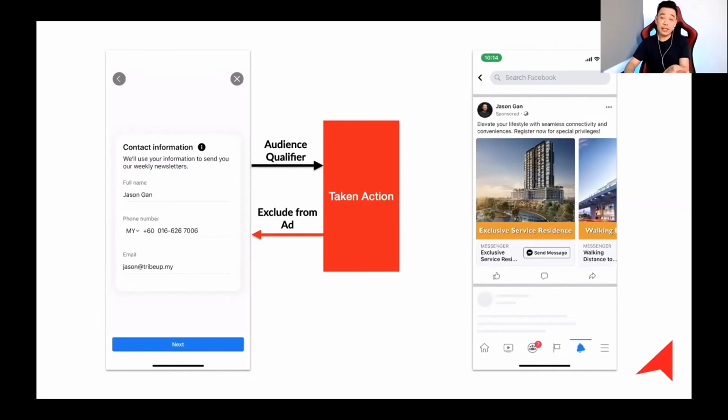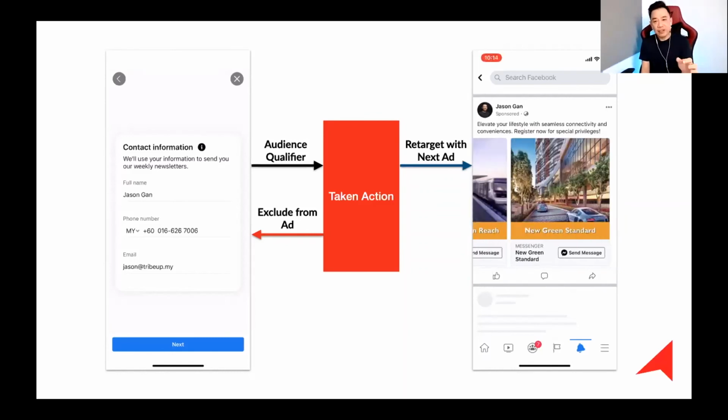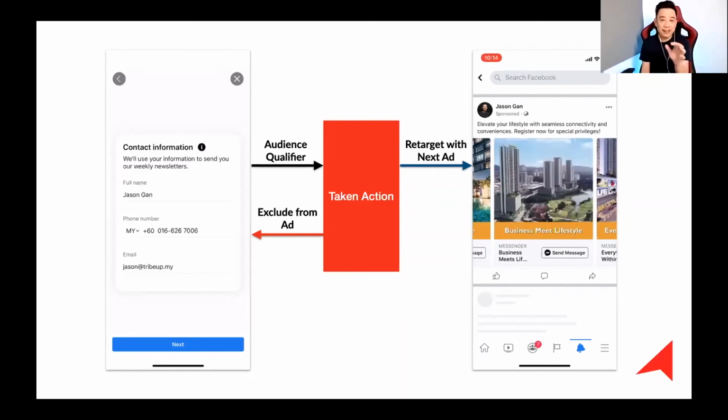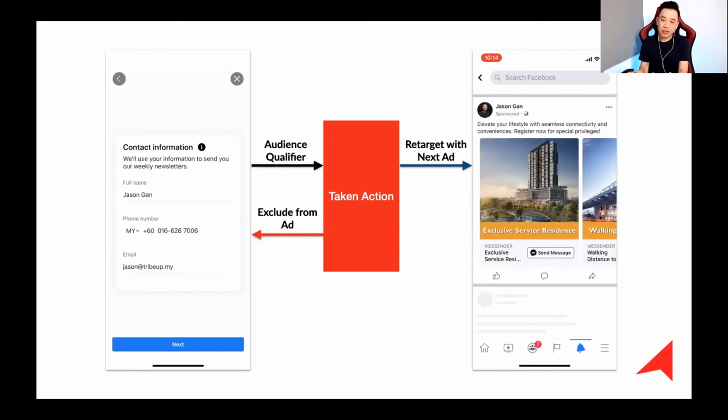Ad fatigue is the moment where people think, I have seen this ad way too many times. Can you please kill me already? Or I kill you, so I have just hidden you. The moment people hide your ad, your entire ad account is going to be affected. So you don't want that to happen. In turn, if I know you have taken this action, I will start running the next ad to tell you again. I say, hey, you have seen this ad, you have taken this action. Why don't I show you this again, a little bit more about the information, and I will get you.